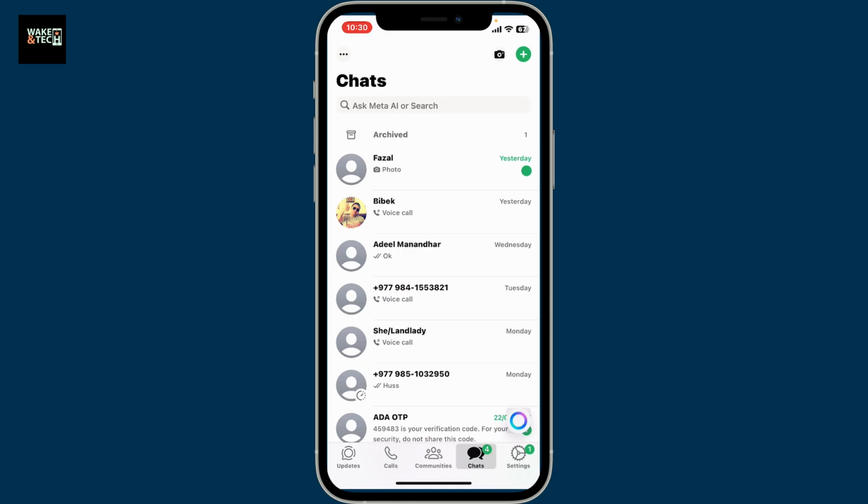Soon after you do that, a green dot will appear right next to the chat, just like a new message notification. This does not actually unread the message for the sender, it only helps you remember to reply. And that's it. Whether you are keeping up with group chats or trying to stay on top of important conversations, marking a message as unread can be a game changer.